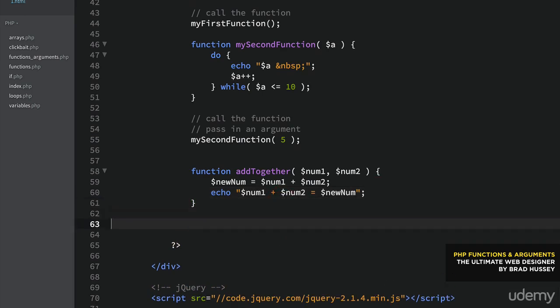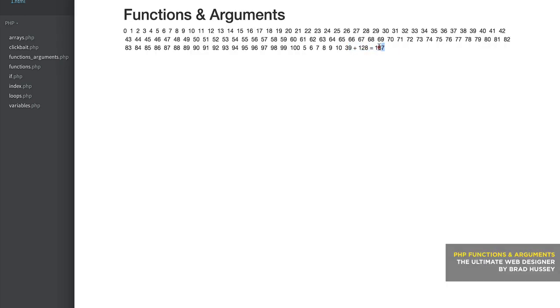Now we're going to call that function by saying add together. And then I'm going to pass 2 values in there, 39, 128. So these 2 values will be passed into the function right here because it's looking for 2 arguments in these parameters, and then boom, it does some math. Let's see what happens. 39 plus 128 equals 167. So there we go. That's correct. Unless PHP is bad at math, which it is never bad at math. It is always right.